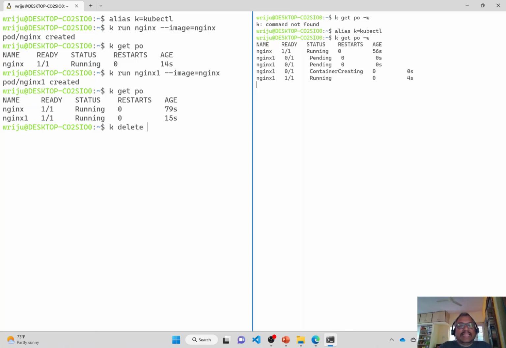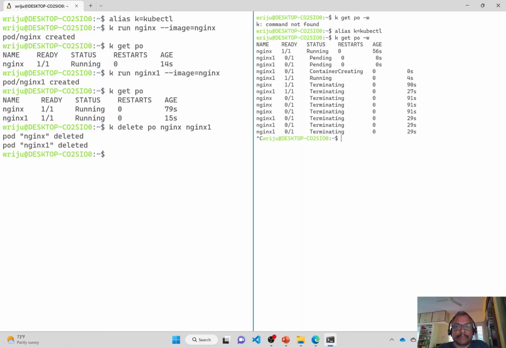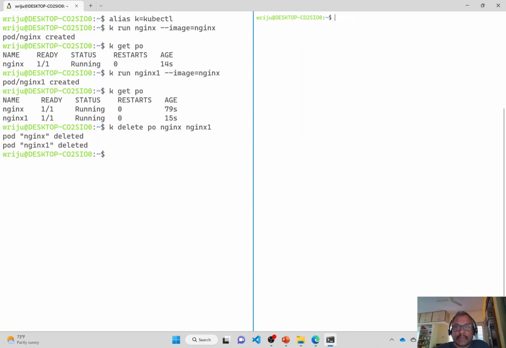So let me clean that up. And then say delete nginx nginx1. So I delete both of them. You'll see that it's getting terminated, so it's going to go ahead and get over. Let me clean this up and run this watch again. Right now there is no pod, so it is not going to display anything.